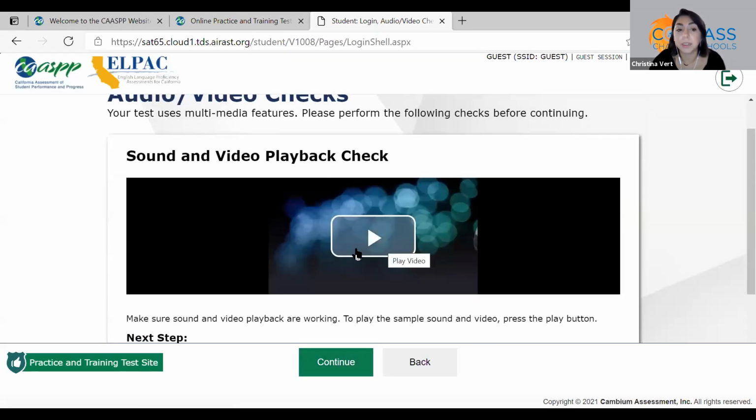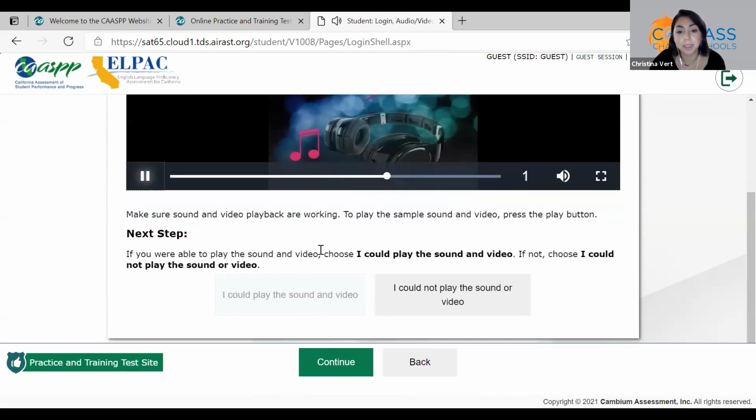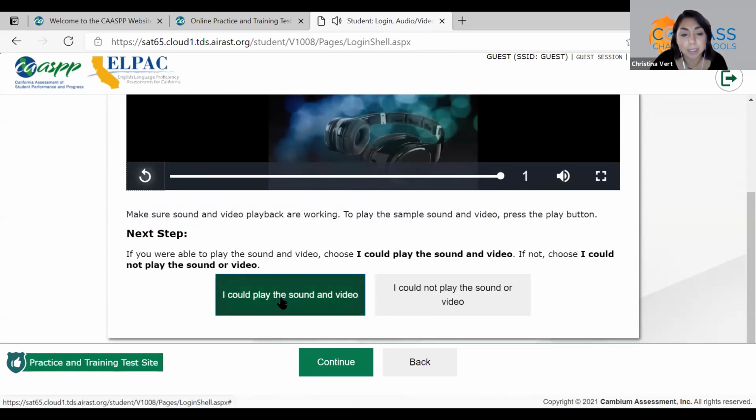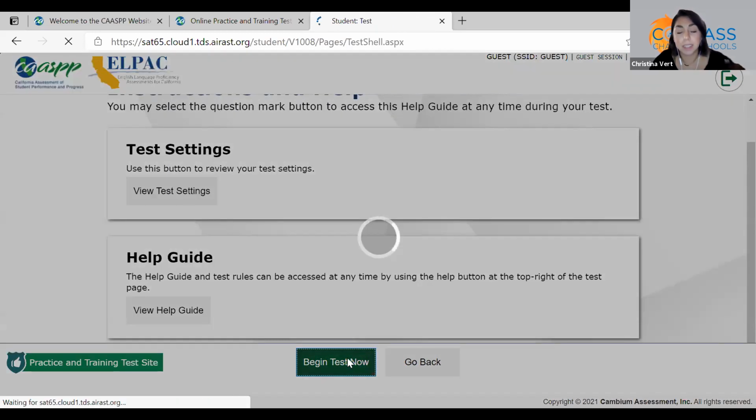And then we have to do the video and sound playback check. Remember, if you can't hear it, you have something wrong and it won't let you move on, we press I could play the sound and video, and then we say okay. And then we're going to begin our test now.